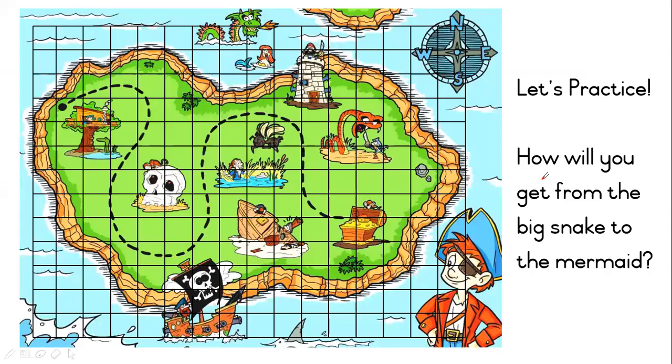Right, now here's our map. Let's quickly practice how we will get from the big snake to the mermaid. Now there is the big snake, and there is the mermaid. Now, instead of saying north and south and west and east, you have to tell me move forward, and then we have to turn. So I'm going to do the first one for you. I will say move forward because let's say he's facing this way. Then I'll say move forward 1, 2, 3, 4 blocks.